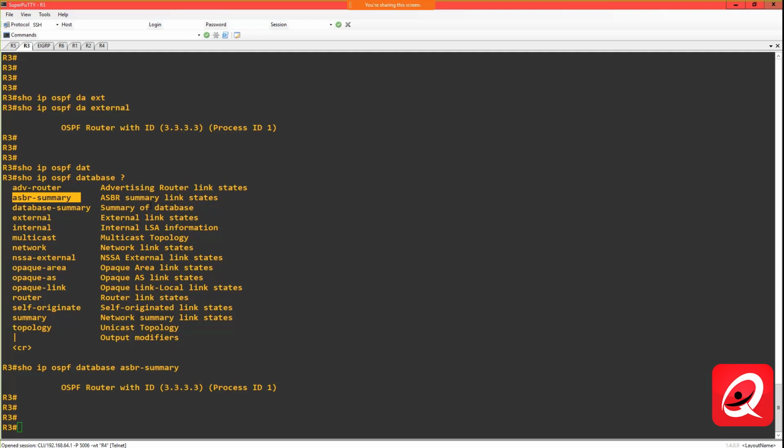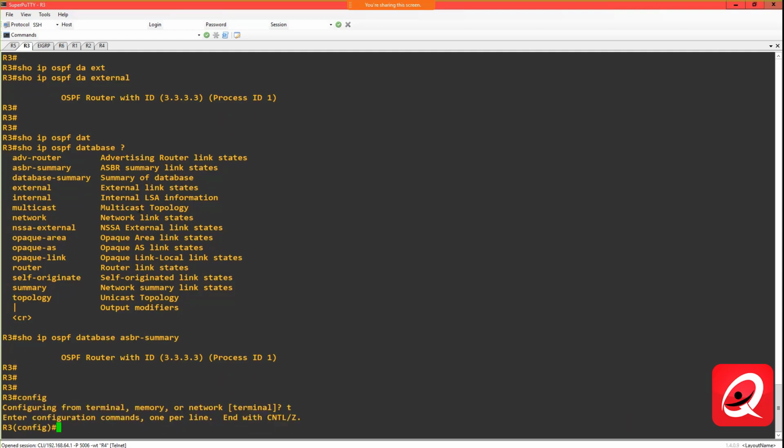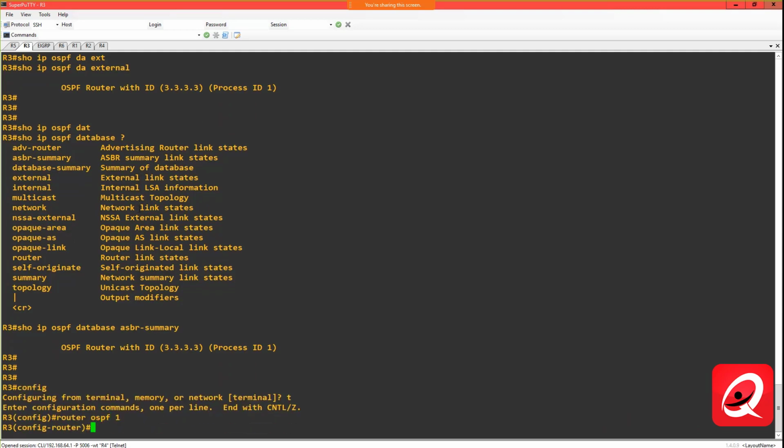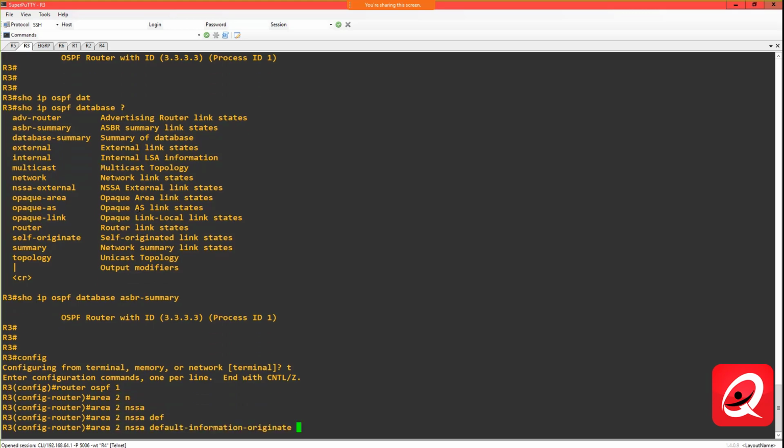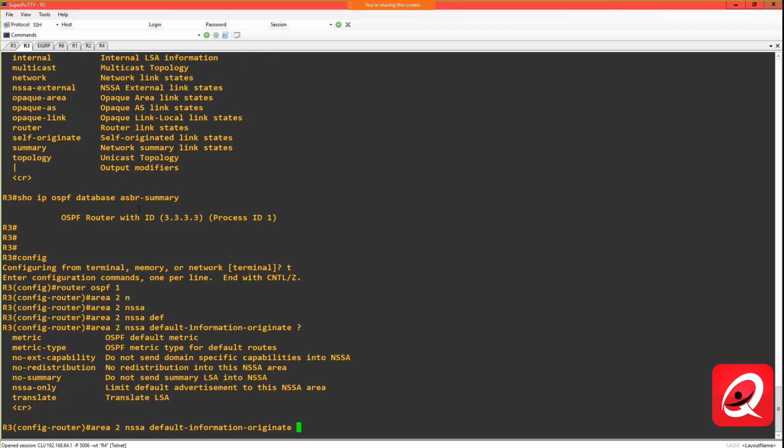Let's go into router 3 and do it on router 3. Config t, router ospf 1, area 2 nssa default-information originate. Now I do have some options here. I can specify the seed metric for the default route. I can specify the metric type.